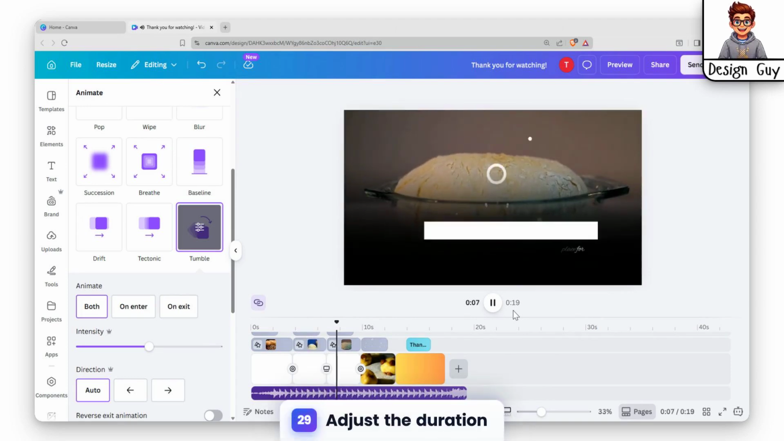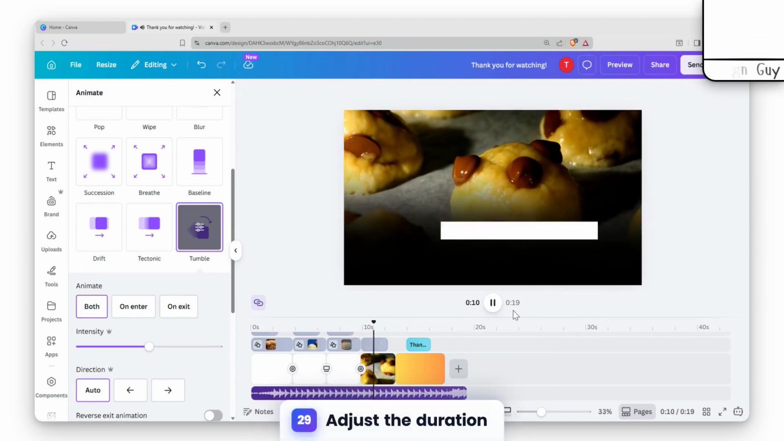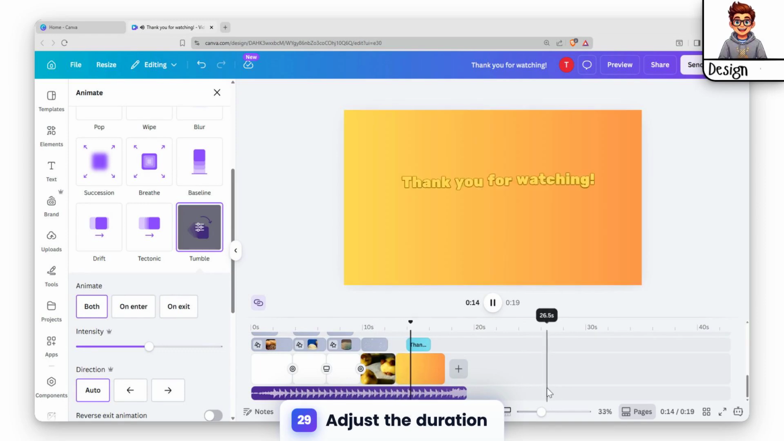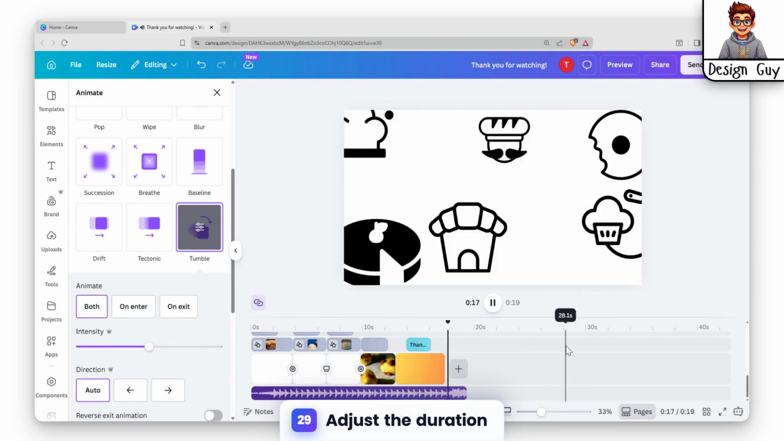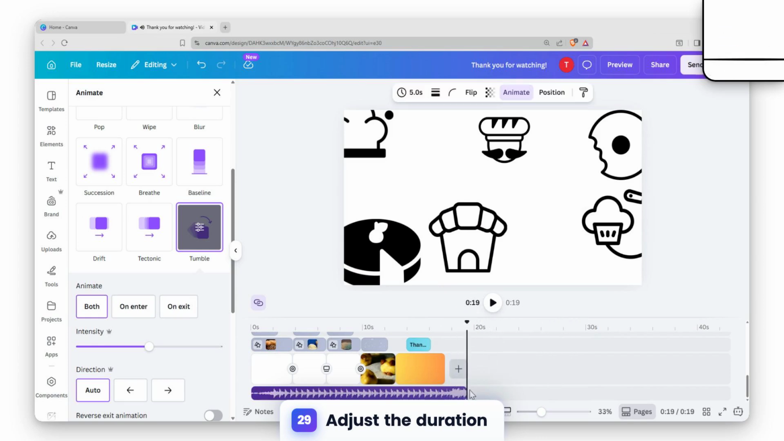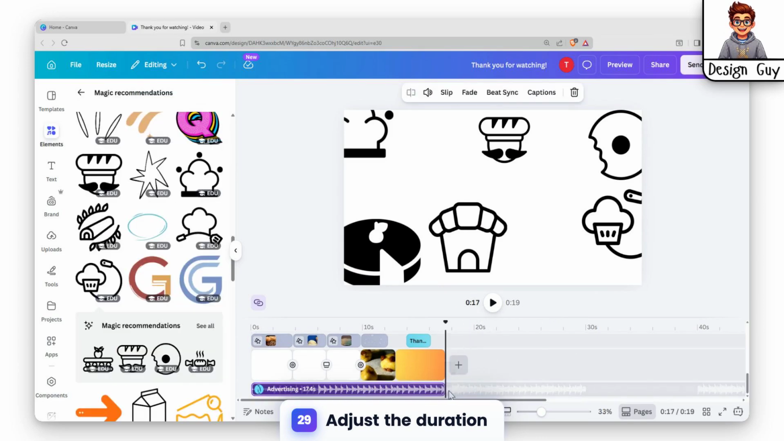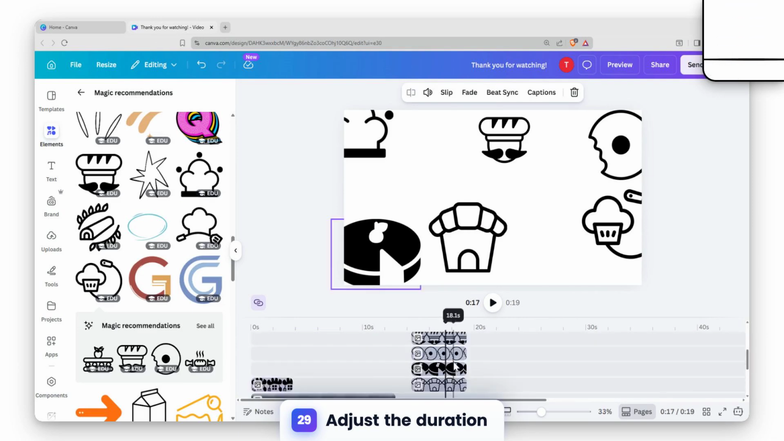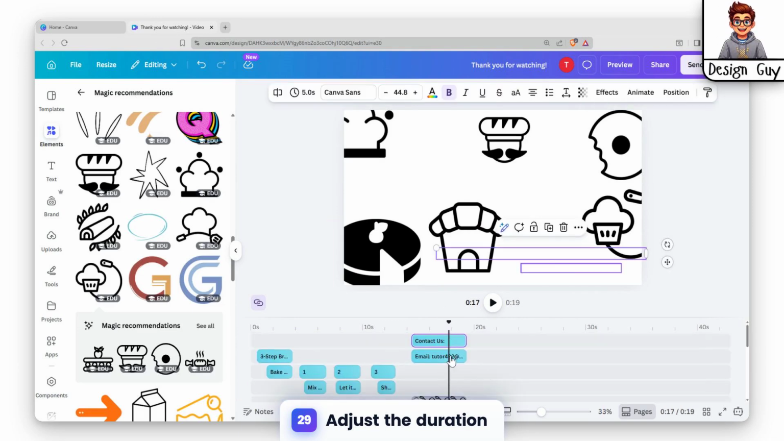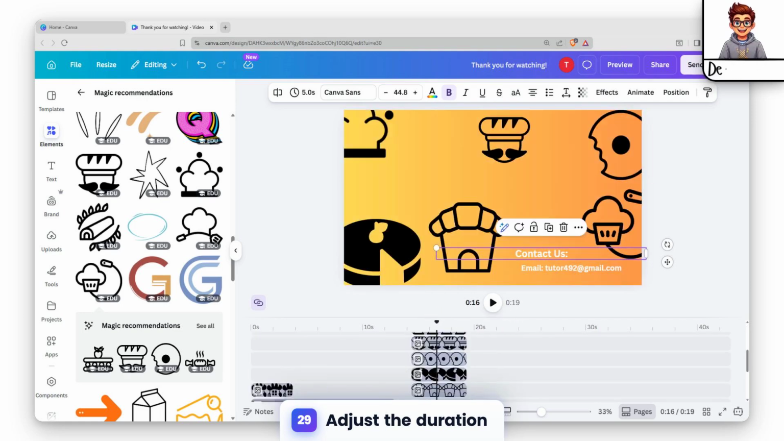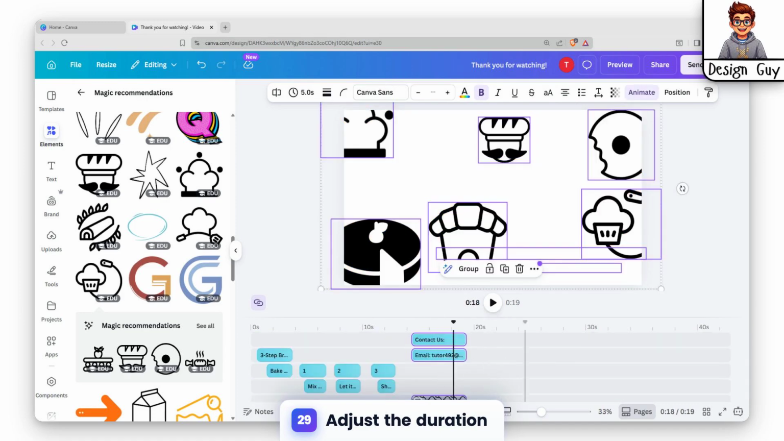Adjust the duration by selecting the timeline bar for your element and dragging its edge to the desired length. Next, you may want to adjust the duration of multiple elements at once. To do this, click the first element, then hold the Shift key and click the last element in the sequence. This action selects all elements in between. With all desired elements highlighted, drag one edge to adjust the duration for all selected elements simultaneously. This method is useful when you want multiple items to appear or disappear at the same time.